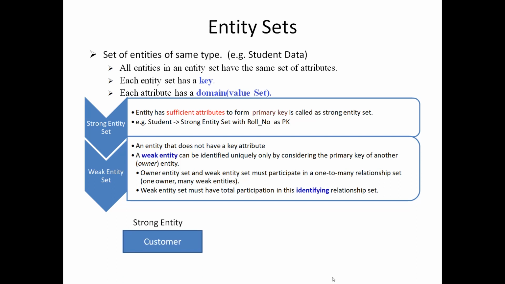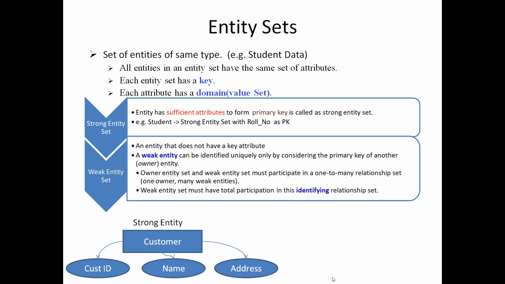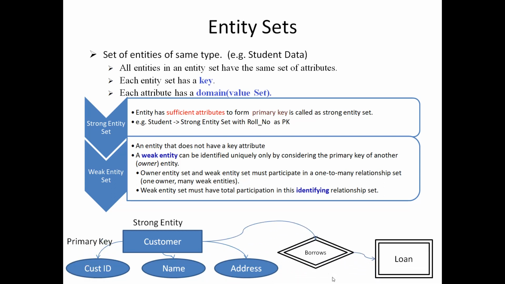So let's look at what it really means. So strong entity is customer, right? Why strong? Because I can always identify a customer with a customer ID, and these could be attributes of my strong entity: customer ID, name, address. Now this customer, let's say being a bank customer, what he can do is he can always borrow a loan from the bank, right?